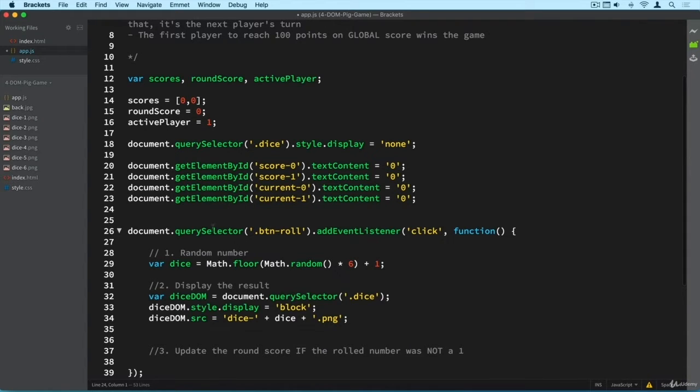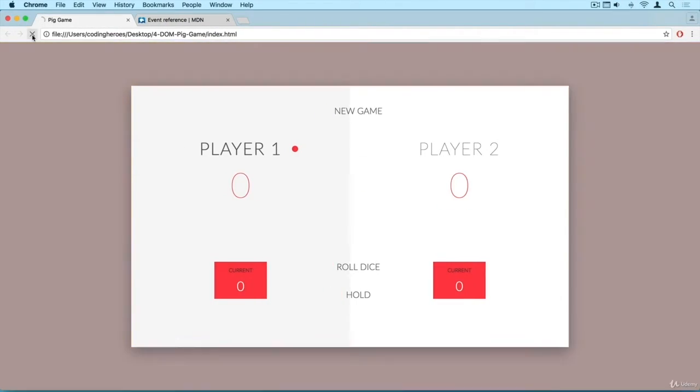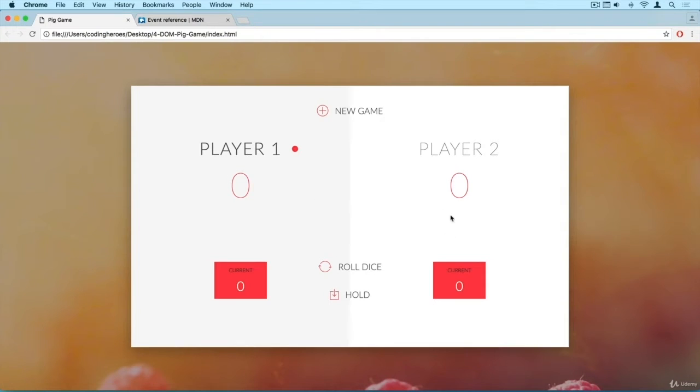So again, we could have used querySelector here, but we used the getElementById method, which is a bit faster. And also because I want to show you that querySelector is not the only way that we have to select elements. So let's now check this out. And indeed, everything is now set to 0.